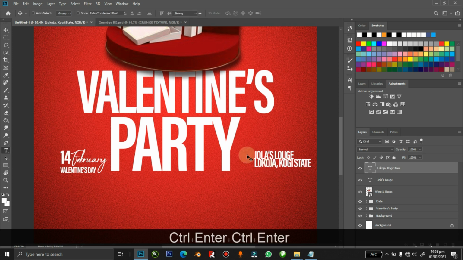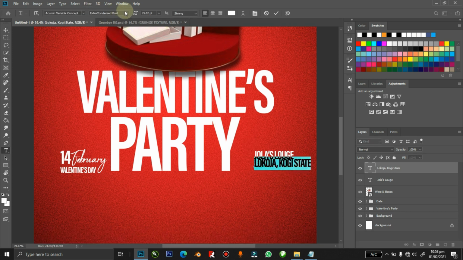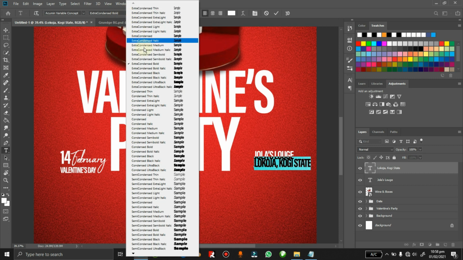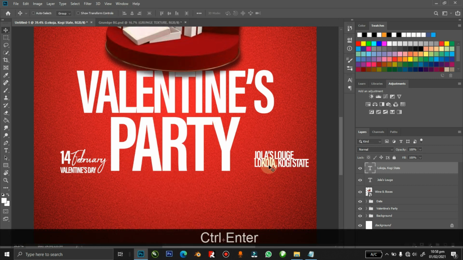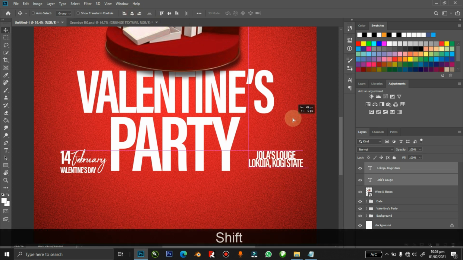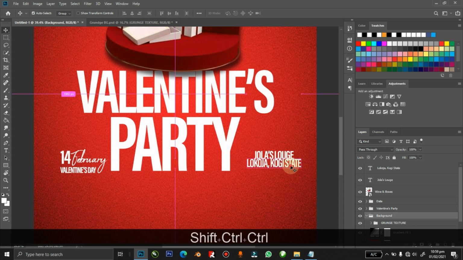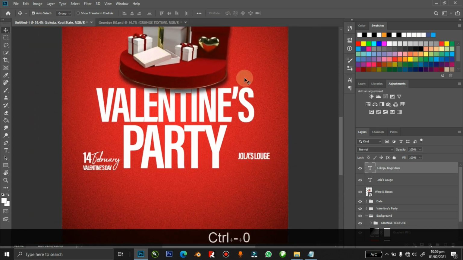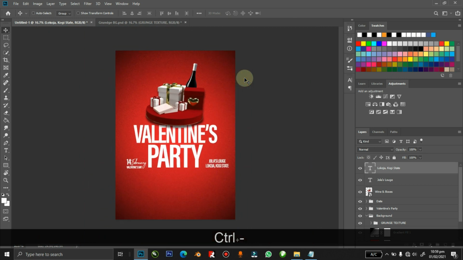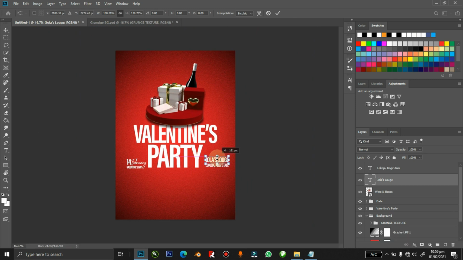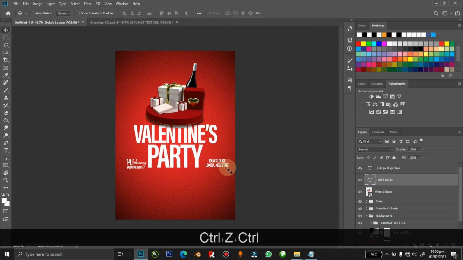Okay, so yeah, I really want this to be as thick as what we've got up. So in the same family, I'm going to just use a lighter font and then probably centralize it and then take this one down a bit, just like so. Okay, so we got Jola's knowledge local Japanese state. It's serving as the address, obviously.